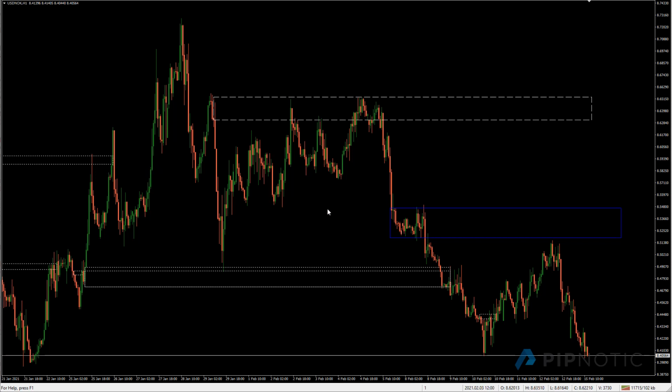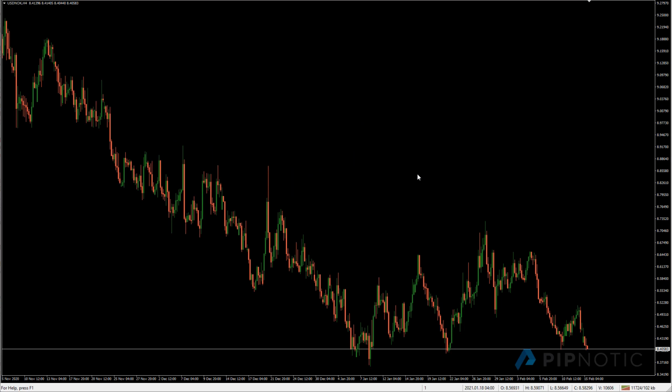Here we have an area with a dashed border that is an area that has been tested but has not yet been consumed. Here we have an area that has a dotted border, which was consumed, and then you have another one, which is when we have a box that has a solid border.